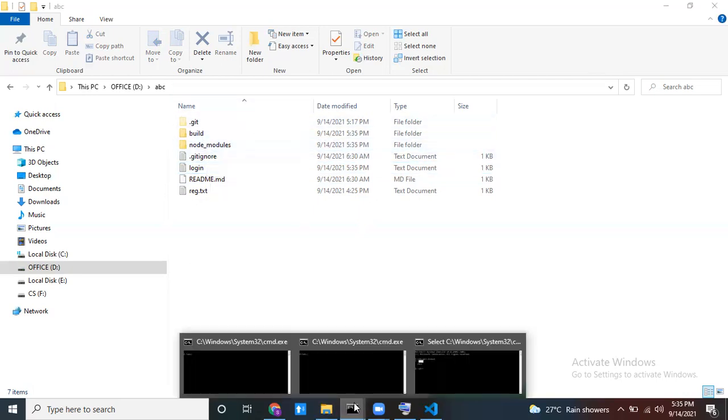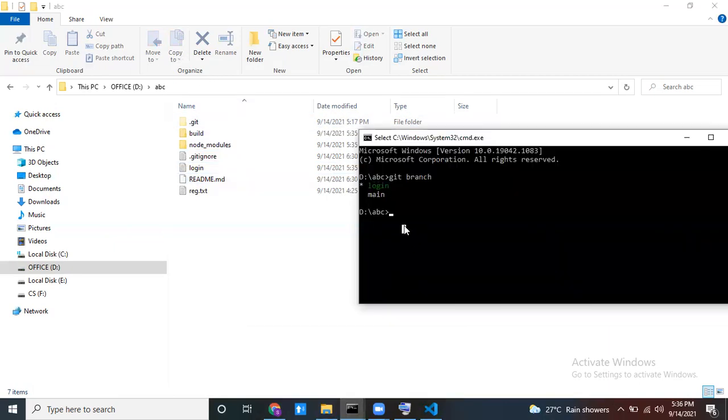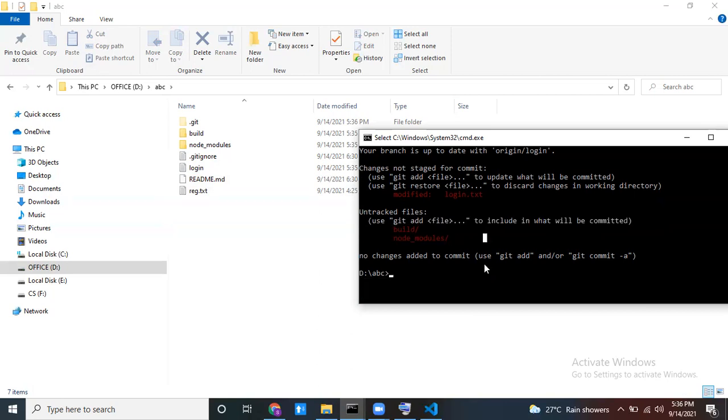Then how can we ignore them? Now you are in the drive, right? Now git status. If you run it, in the status I can see the login, the code change you made, is visible. Build and node modules are also visible to commit. Once you add, all will be ready to commit. I don't want to commit. I don't want these two folders to show up to commit, to add itself. That means I want to ignore these folders from commit.